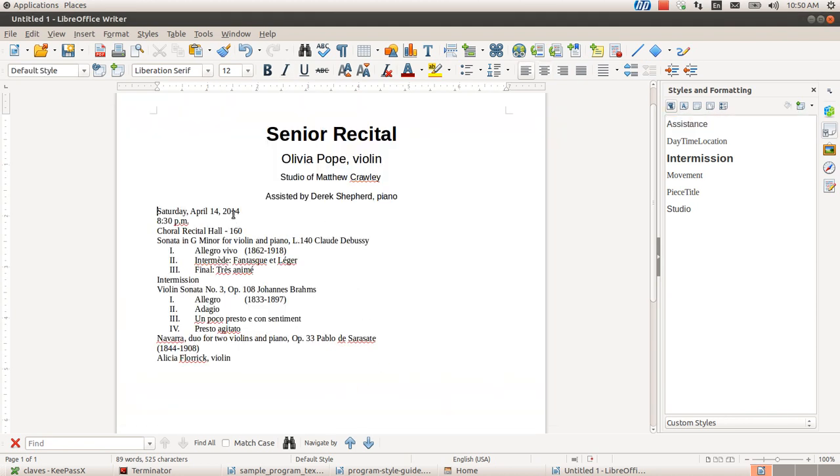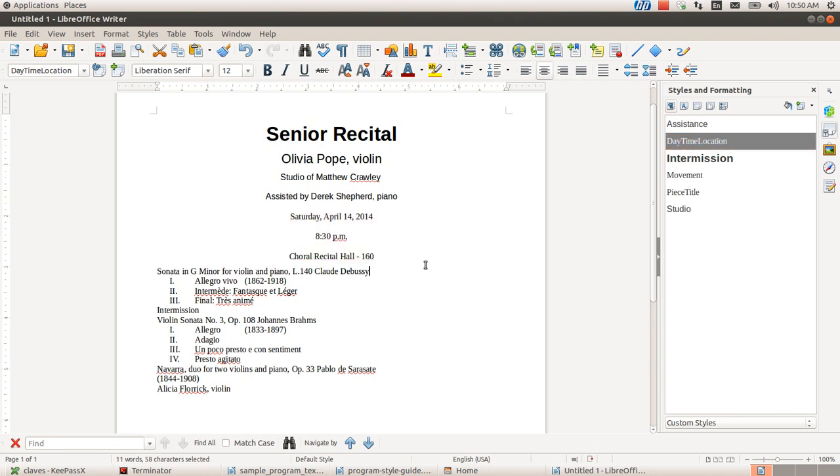And now these are the day, time, and locations. Going to select all of those and choose the day, time, location style. Wait a second, that looks messed up. There's a lot of space between these, and I don't want there to be a lot of space. So here's a little trick you can use to get over that.